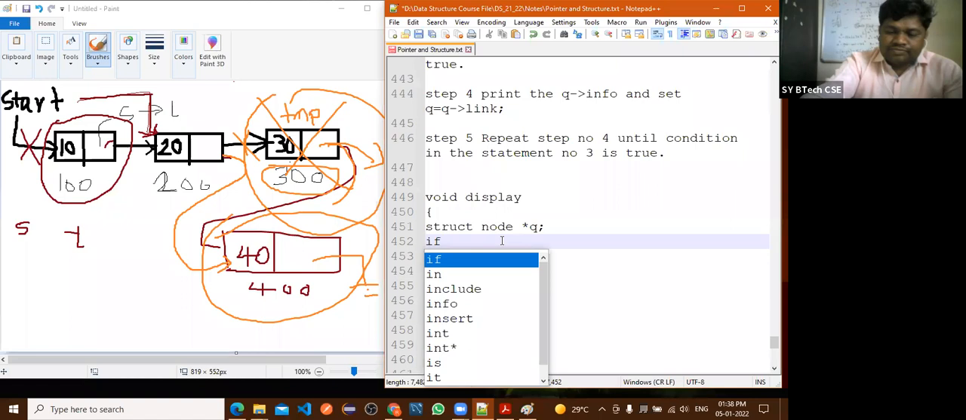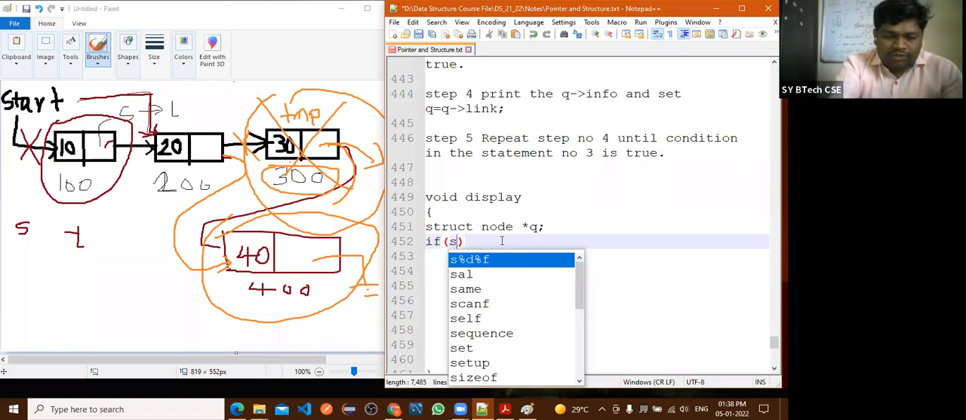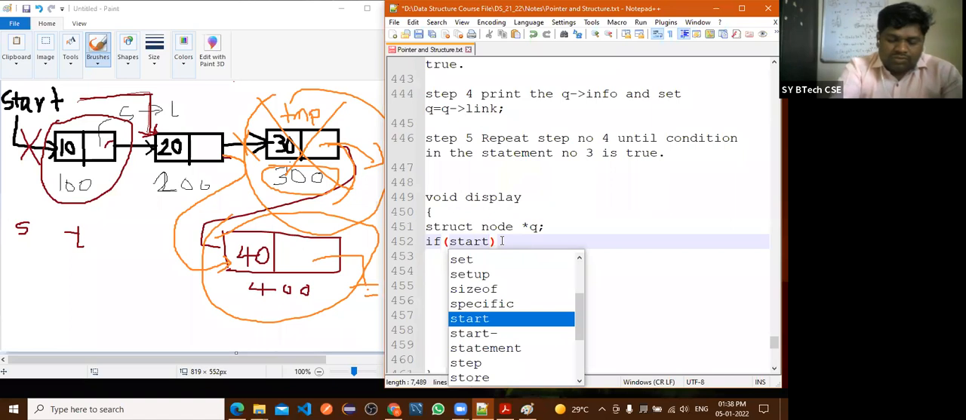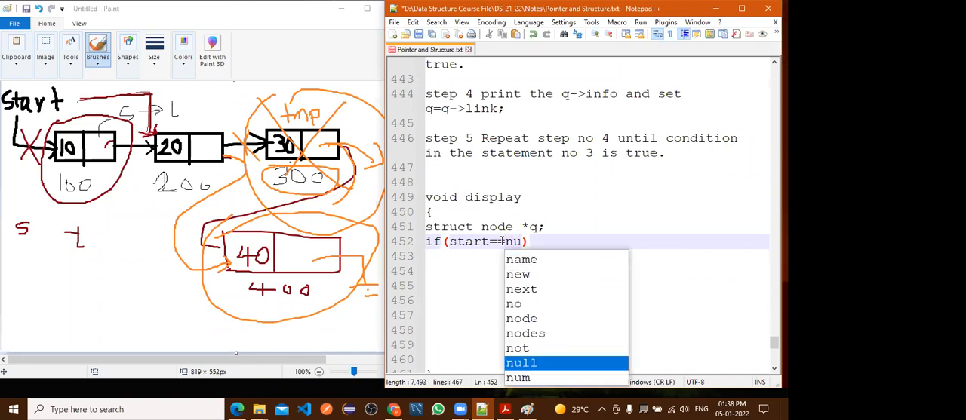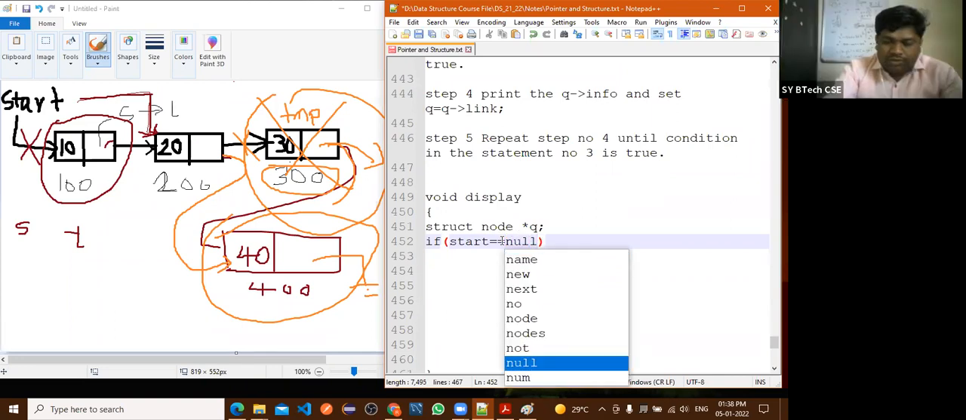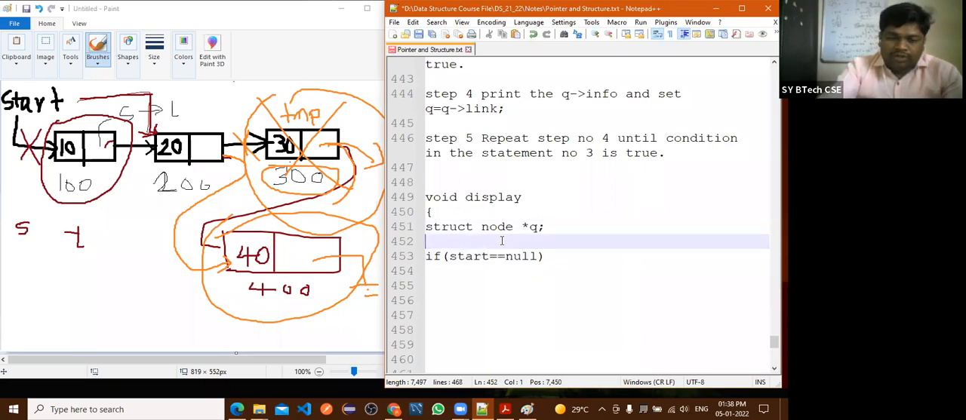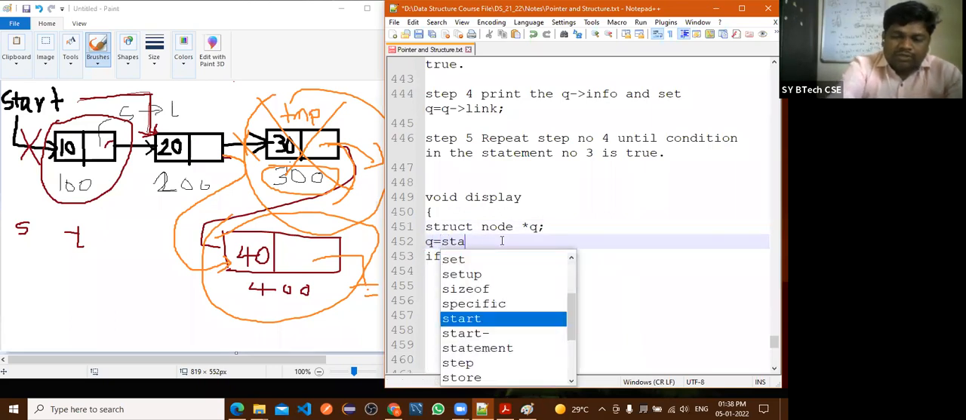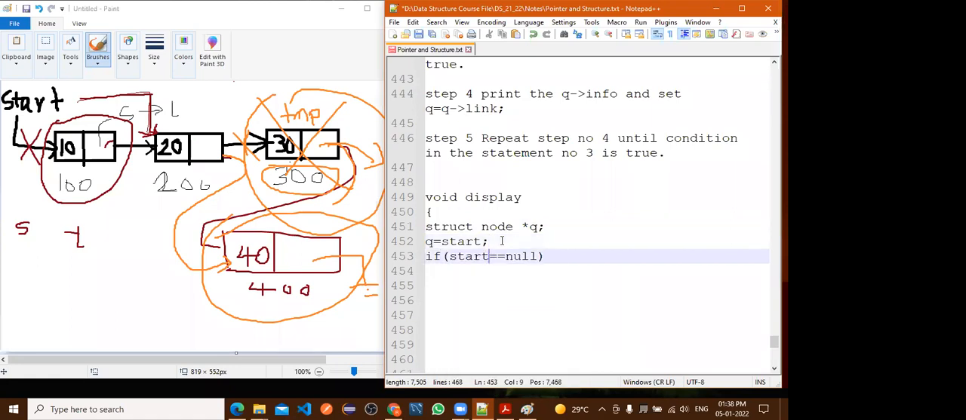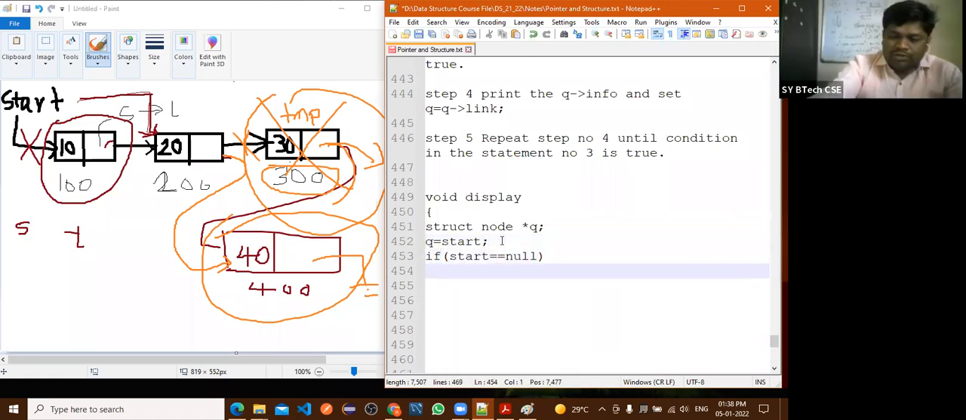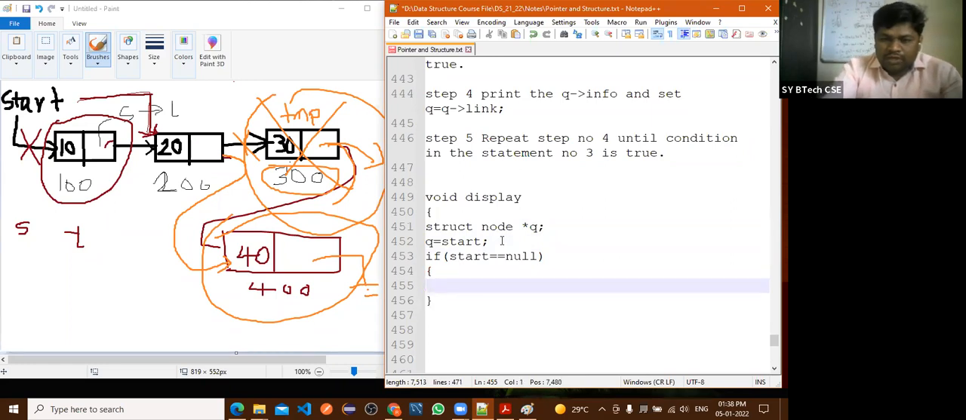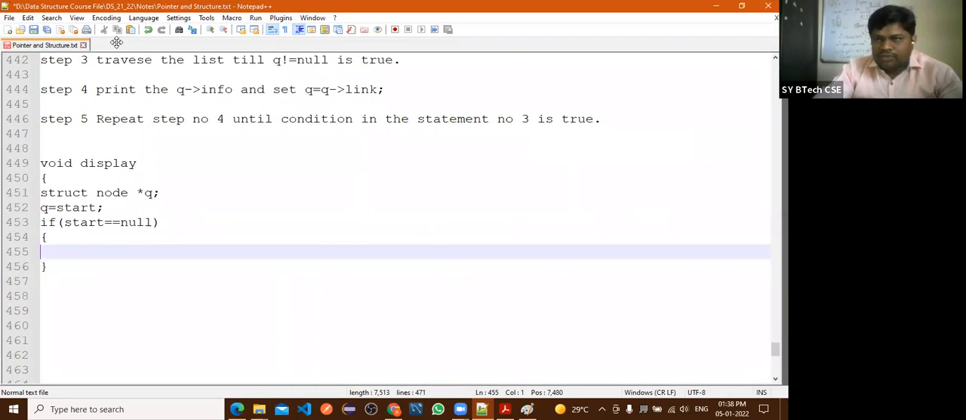Now if start, what is the first statement? Start equal to, we need to check null. Start equal to null. But before that, we need to assign Q is equal to start. Na? Q is equal to start. Now here, if start is equal to null, so I will increase the size. Is it visible at all? No. Struct node star Q is equal to start.